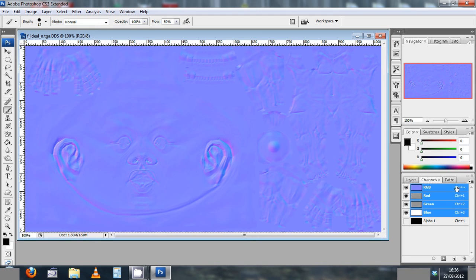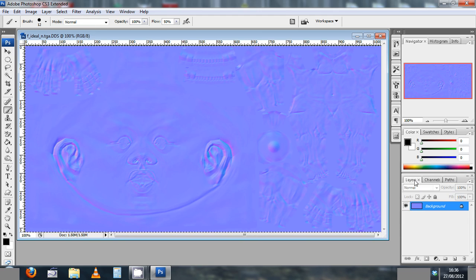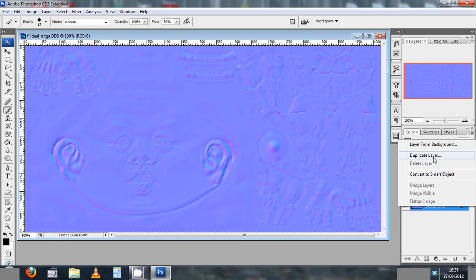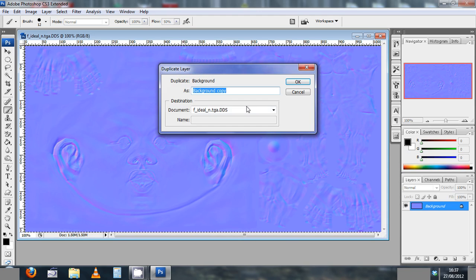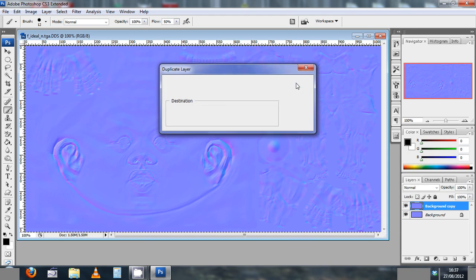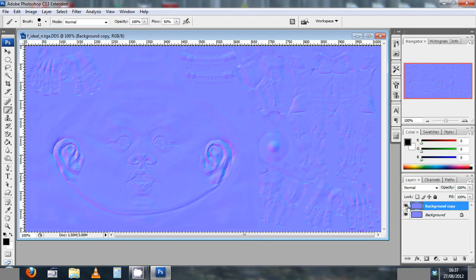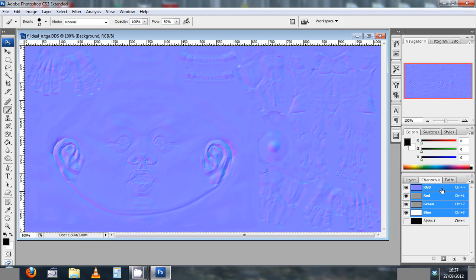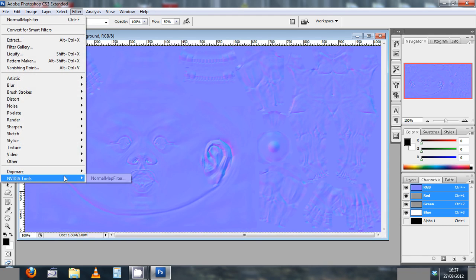Now it's a good idea to duplicate this so you have a baseline for when you convert back into a normal map from a height map. So we'll right click on your layer and duplicate it and its background copy, so click OK. Now we untick the visibility and click on background because that's the one we want to edit. Click on channels again, make sure RGB is selected, and we'll click on filter and the NVIDIA normal map filter.